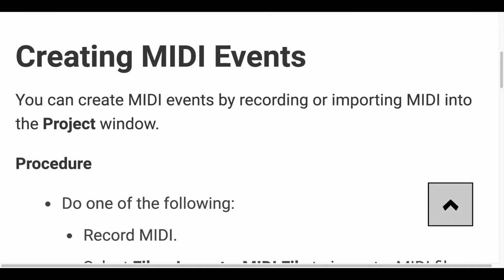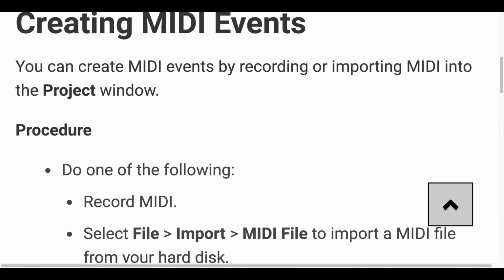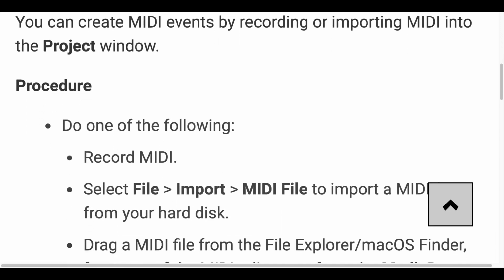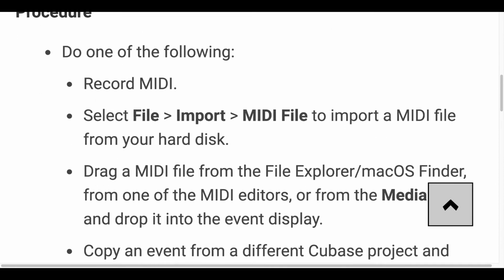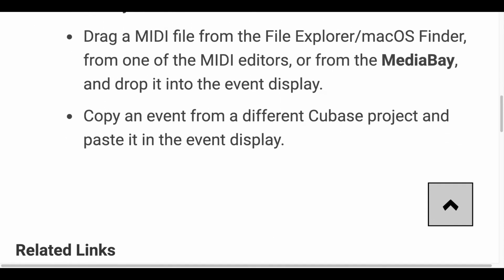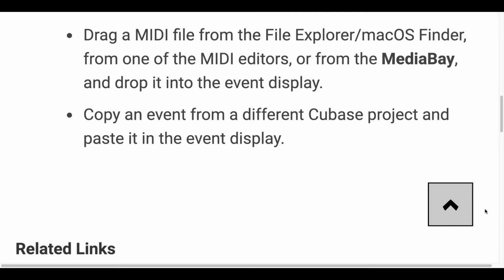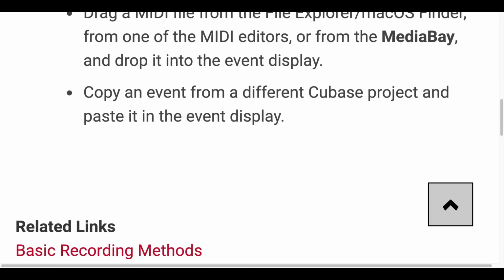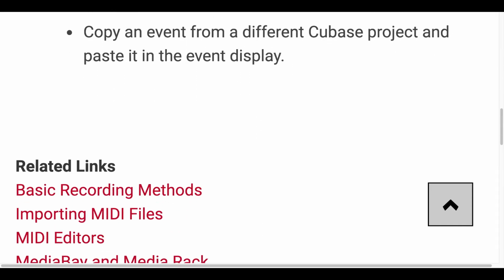Creating MIDI events. You can create MIDI events by recording or importing MIDI into the project window. Procedure. Do one of the following. Record MIDI. Select File, Import MIDI file to import a MIDI file from your hard disk. Drag a MIDI file from the File Explorer / macOS Finder, from one of the MIDI editors or from the MediaBay and drop it into the event display. Copy an event from a different Cubase project and paste it in the event display.